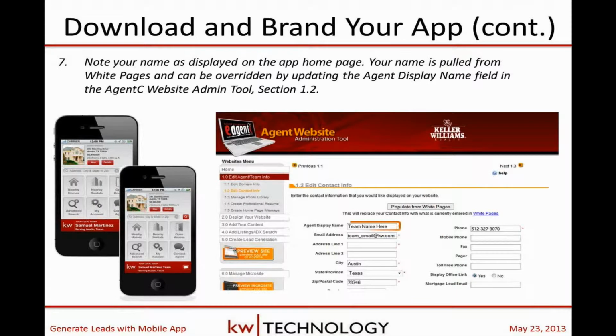Once you do, draw your attention to the branding of your app at the bottom of the screen. As you see, the 2 iPhones are showing 2 versions. Both are an agent app. One is showing an individual agent name, Samuel Martinez, and the iPhone that is more in front shows a team version, Samuel Martinez Team.